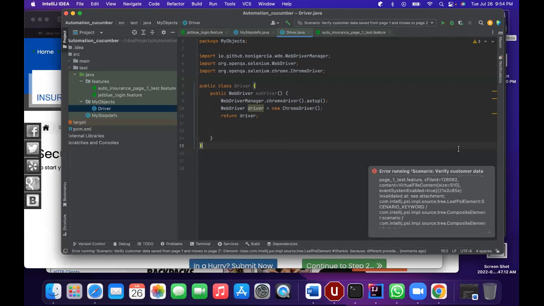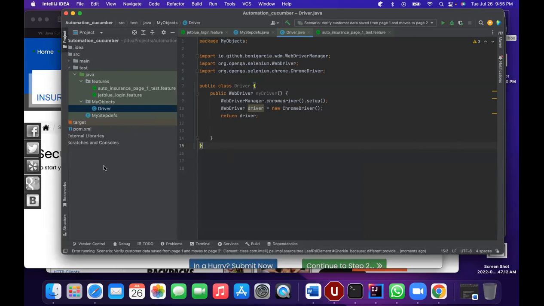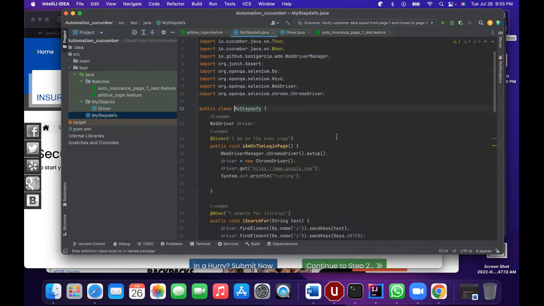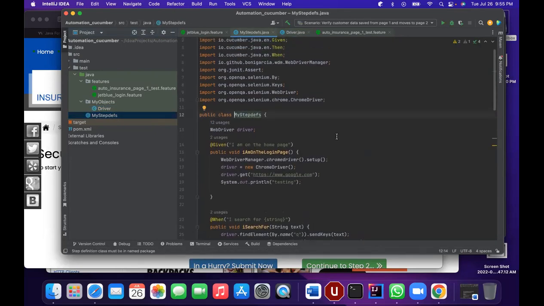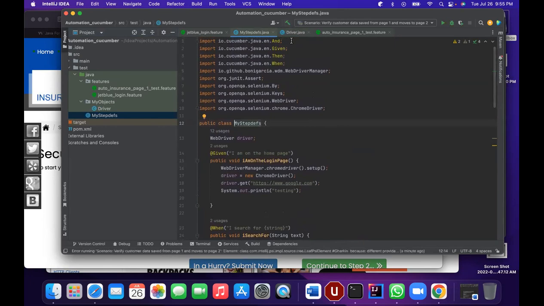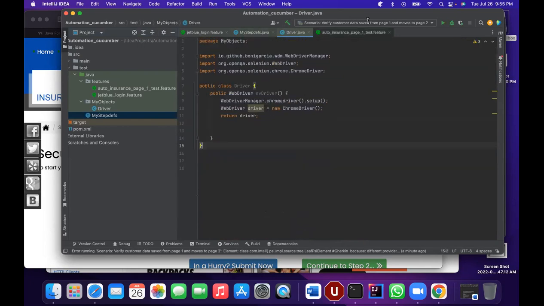Okay, so you separated the driver, but you're not using the driver anywhere, right? Go back to my step definition. Click on that. Okay, so here you haven't made any changes yet. Yeah, I had started it. Okay, so make those changes, and if it doesn't work, send me a screenshot of the error that you're seeing, and I'll help you.